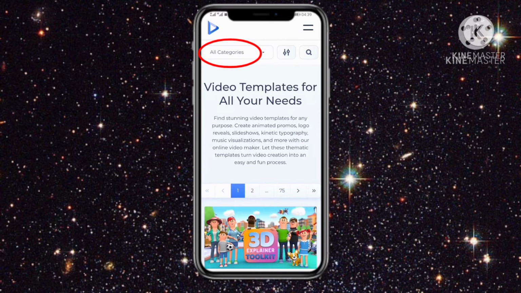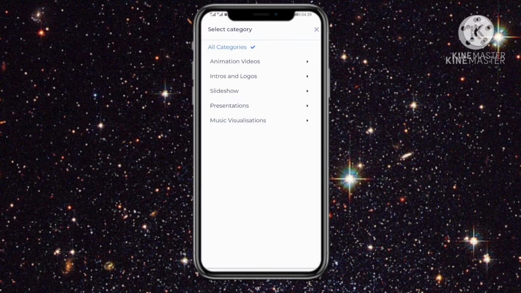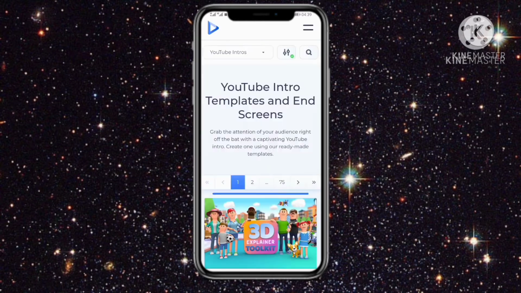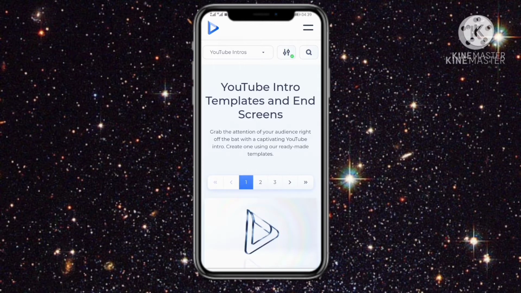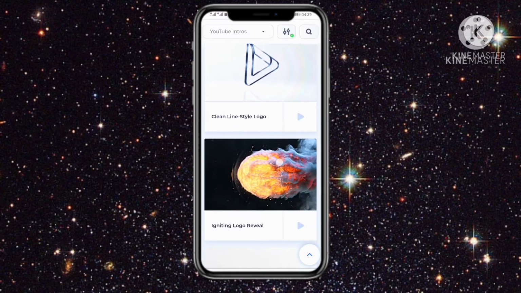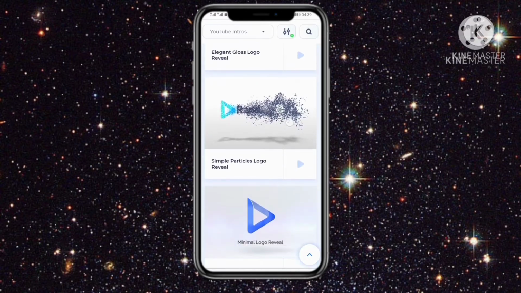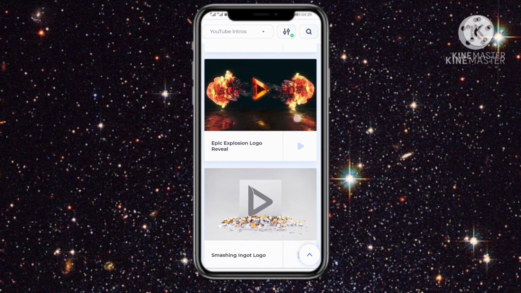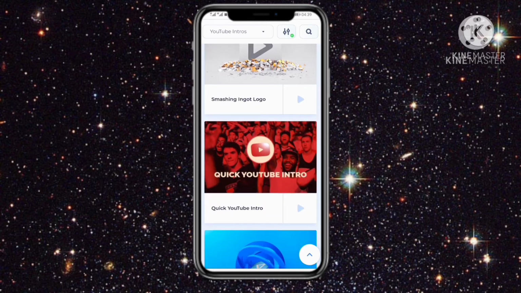Go to all categories, and then choose Intros and Logos. Pick YouTube Intros. Under the YouTube Intros category, you would find a lot of 3D intros you can choose from. Let's check out some of the intros before moving on to how to edit them for your channel.